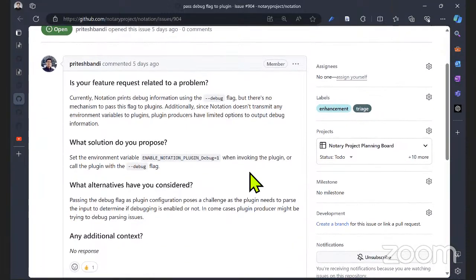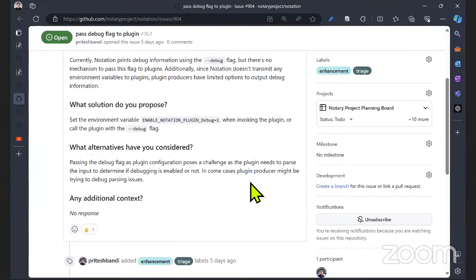Oh yeah, I can talk about this. Basically, right now we have a debug flag for notation, but there is no way to pass this information to the plugin so that the plugin can also emit some information. So that's the high level problem. And since we invoke the plugin from notation, the plugin owners or publishers cannot even use any environment flag because we strip them down when we call plugins. So yeah, we need a workaround for this.